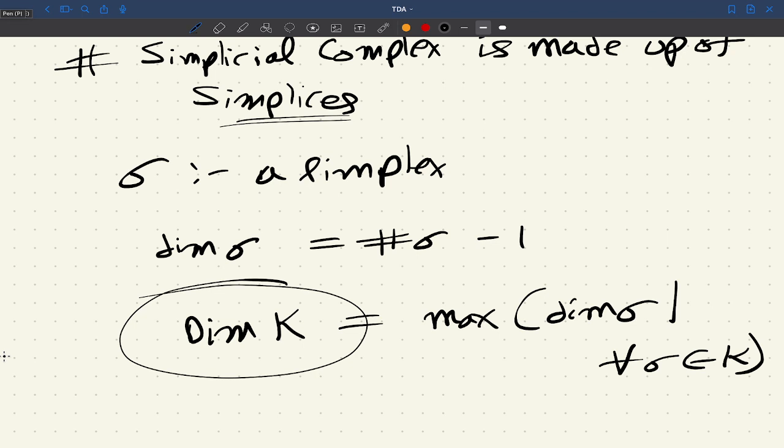So now you know what is simplicial complex. You can visualize your simplicial complex. You know what is a simplex, which is nothing but the foundational unit of simplicial complex. And you know how to find the dimension of a simplex. You know how to find the dimension of a simplicial complex. Great.